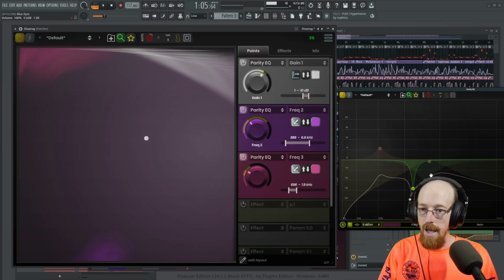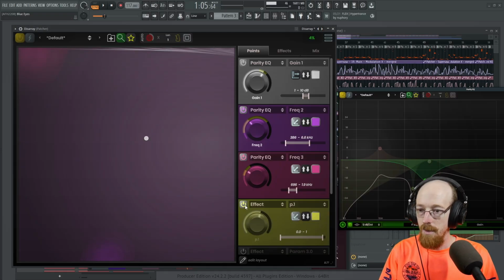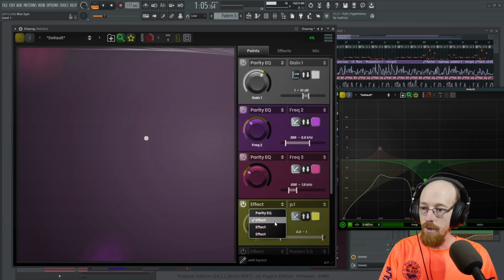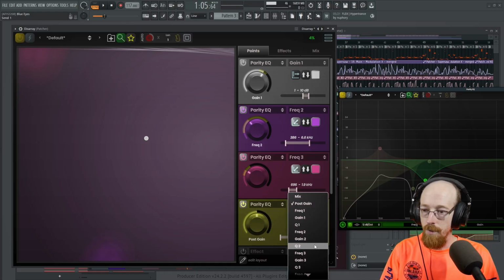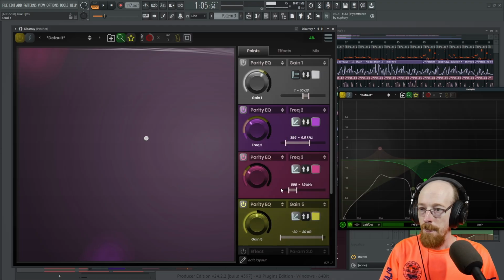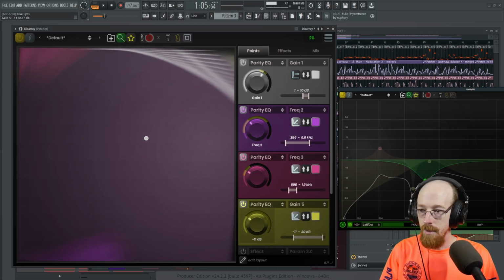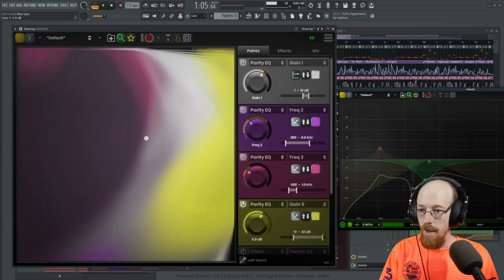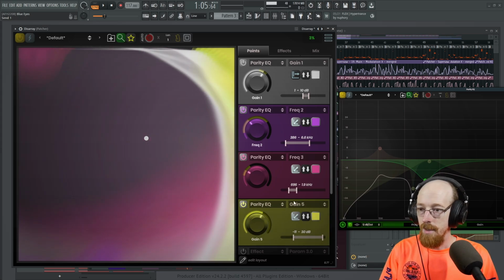For our last one, we've got this notch filter here, the band 4. Let's go for parity EQ. We're going to go for band 4. We're going to go after the gain. And this one, let's see here. I'm not seeing it update here. I'm on gain 5.